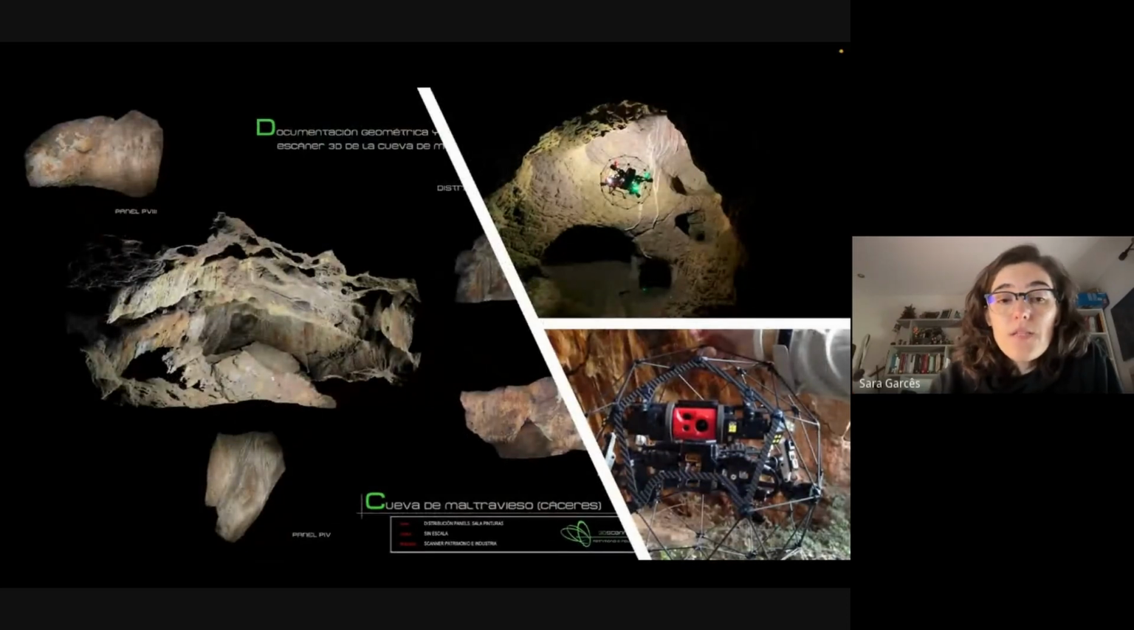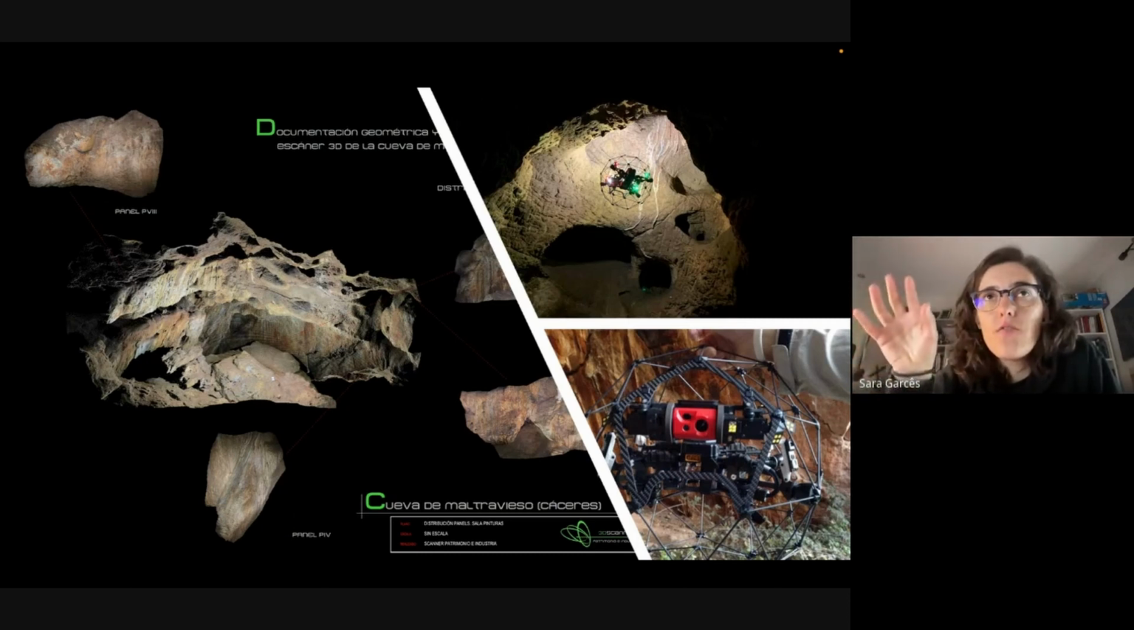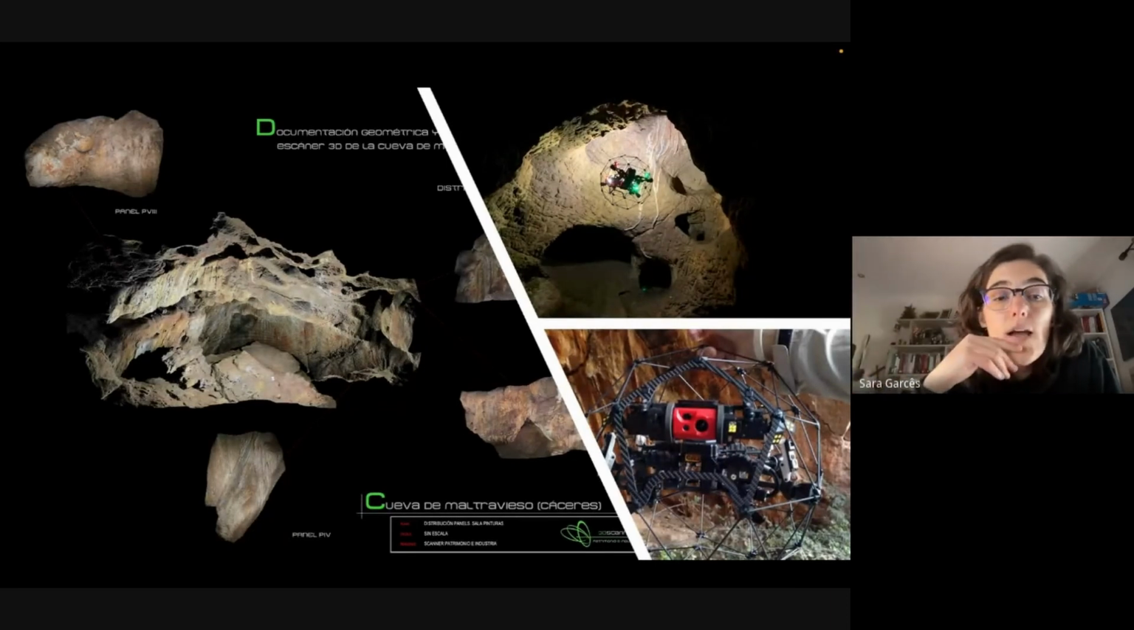So besides the work that I talked about so far, where we are talking about panel by panel, the registration of parts of the cave one by one, we also did a lot of work regarding the 3D of the entire cave. So within the project, there were companies that do 3D scanning that were hired to make the 3D of the entire caves, both Squirrel and Maltravieso. And why is it important? It is important because from here we can do a lot of things, not only from the scientific point of view, but also from the dissemination point of view.